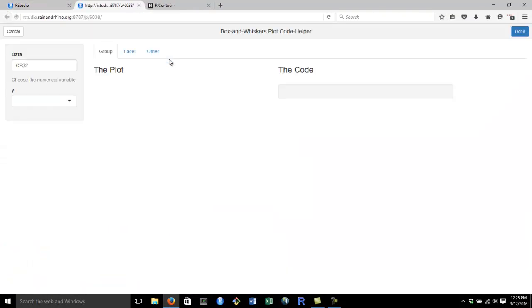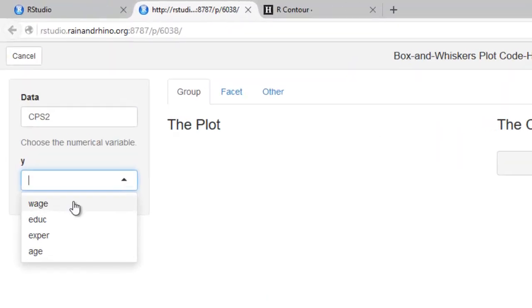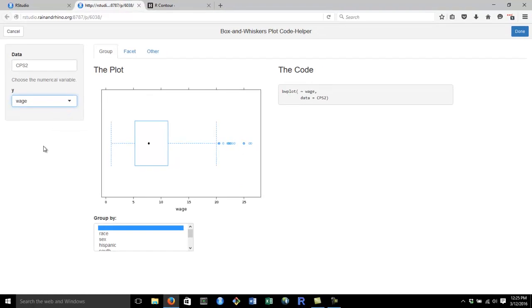Immediately you'll switch to your default browser with a whole new window open. You're inside a locally run Shiny app that delivers the add-in functionality to you. Let's say you want to make a box and whisker plot involving people's wages. The wage numerical variable is present to be selected, and a very simple box plot of the wages of all the people in the study appears.